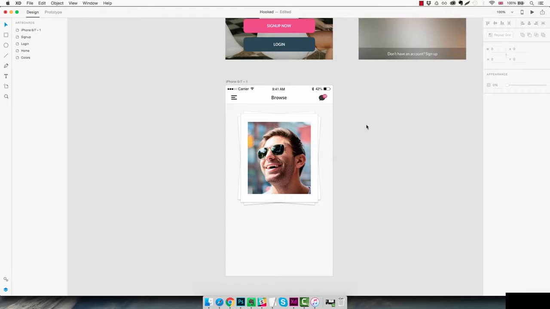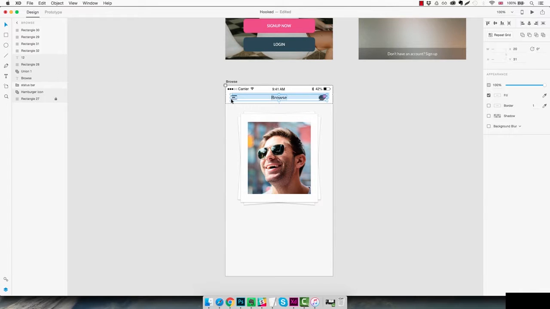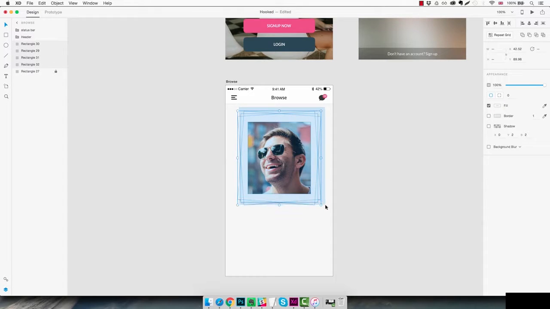Okay, so now let's tidy up a little bit our layers panel here. We're gonna rename this screen as the browse screen. Then we're gonna go back into our screen and we're gonna select all the elements that we have in the header. Command G, and we're gonna group them. We're gonna rename this as the header layer group. We're gonna move the status bar on top, header on top, and then all of this are all layers related to our image frames in the center. So we're just gonna select them all, Command G, and group them. I'm gonna call it photo frame.